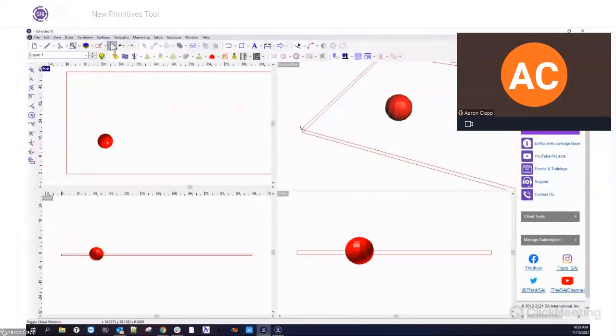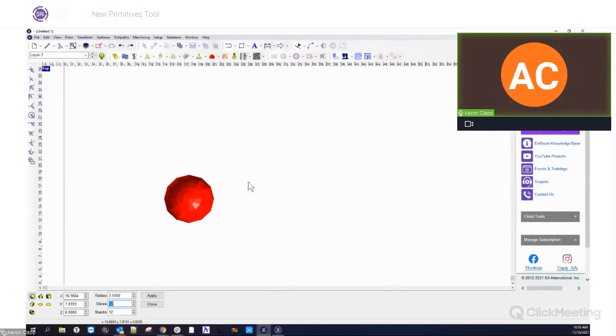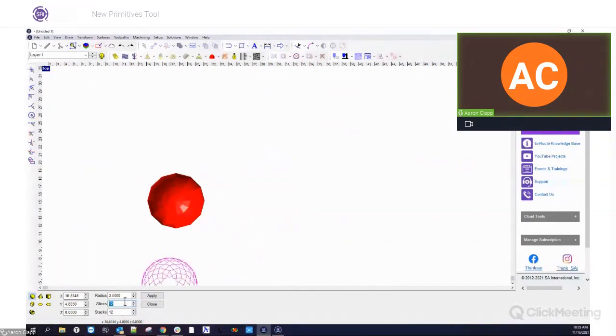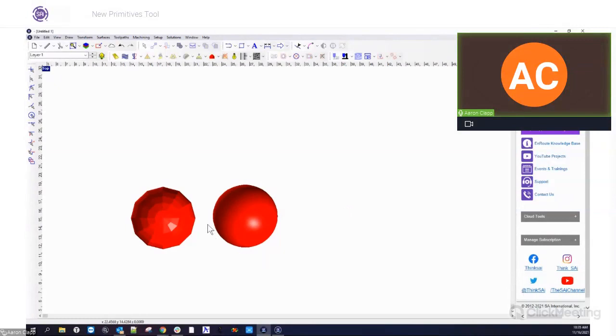But let's take that same object and bump this up in resolution. We'll do the same 3.5-inch radius. This time, let's go to slices and stack them up. And let's go to our top view only so it makes it a little easier to see. And let's just go to 100 by 100. So we can quickly, easily see that the detail now is small enough to where my object is very, very smooth.